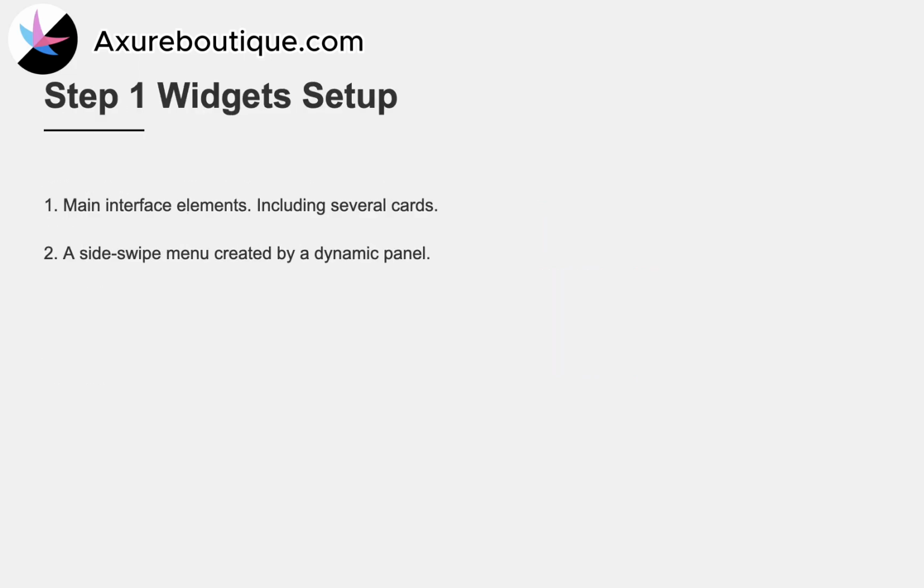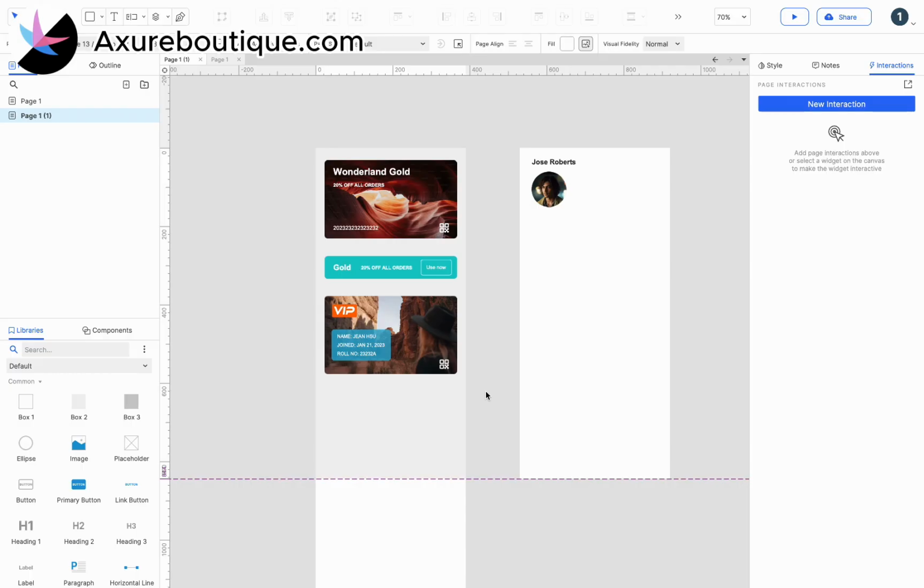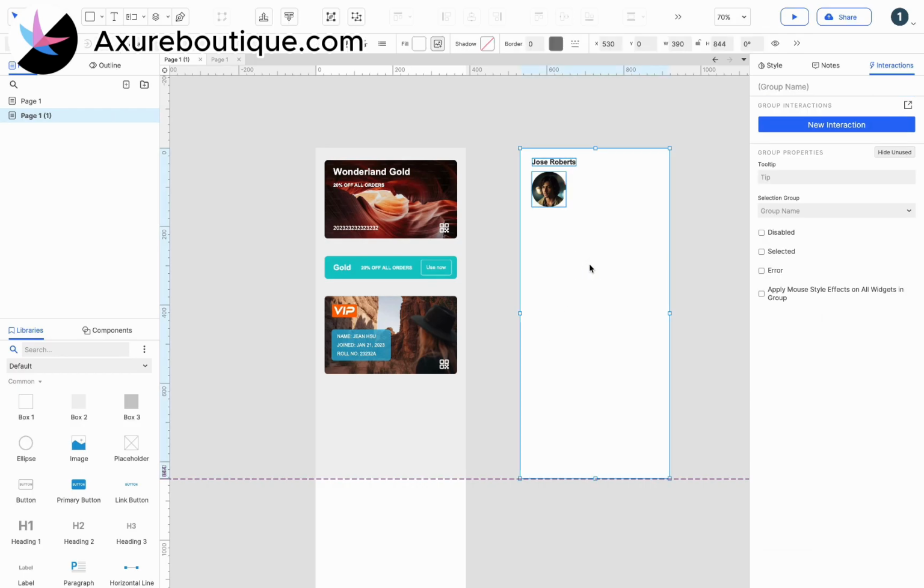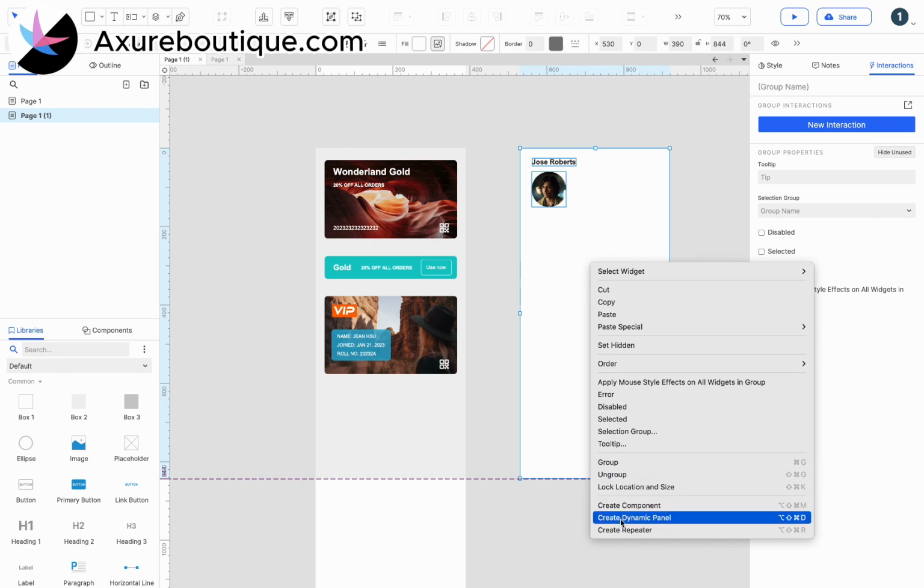Let's set up the widgets. We need a main interface and a side swipe menu panel. On the left, we can see the elements of the main interface, including cards and buttons. On the right, you can see the elements of the side swipe menu. Create it as a dynamic panel and move it to the main interface.